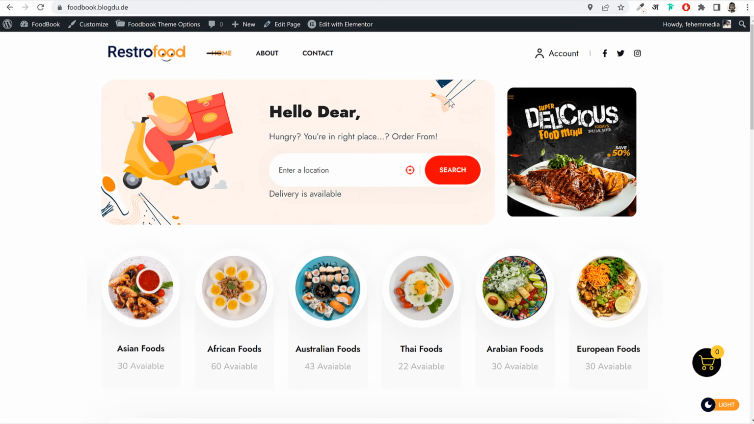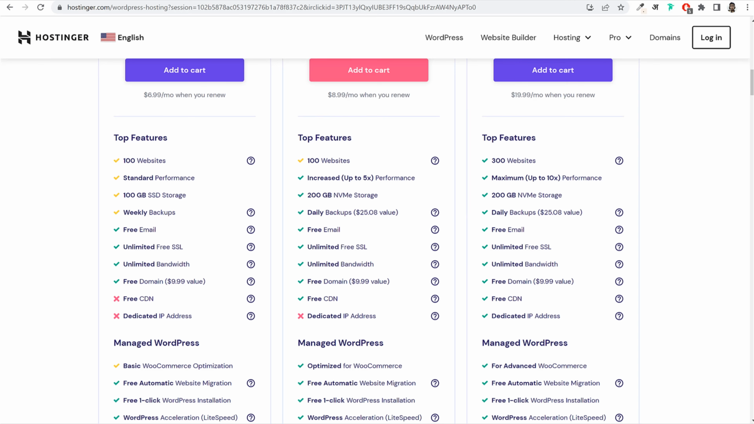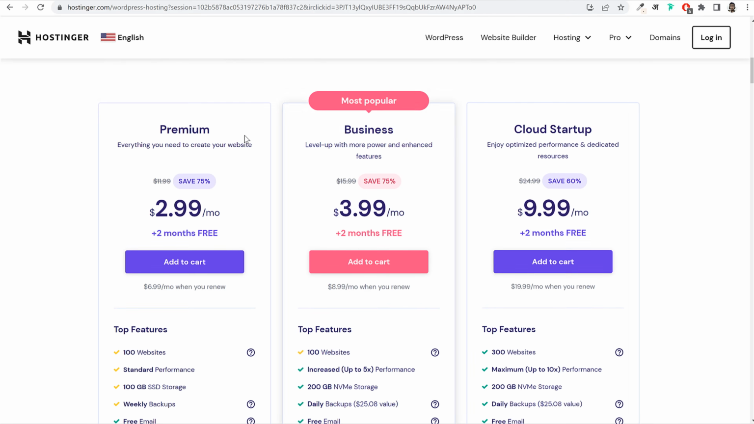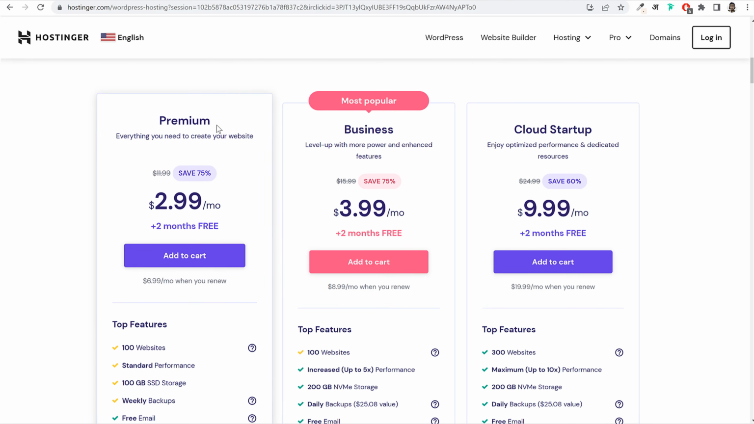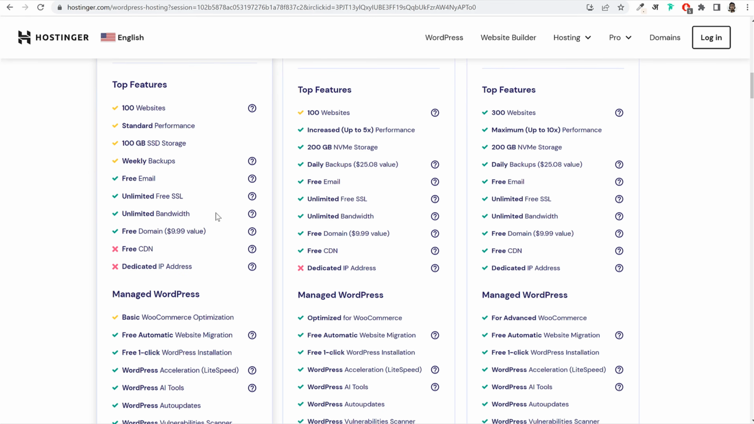So today you're creating this food delivery website. Tomorrow, if you're going to create another website, an e-commerce website, blog, or something else, you don't have to purchase a new hosting again. You can host all your websites, your second, third, fourth, fifth website, all in one single hosting. So you just purchase this hosting plan once, and for all your future websites, you can host them in one single plan.